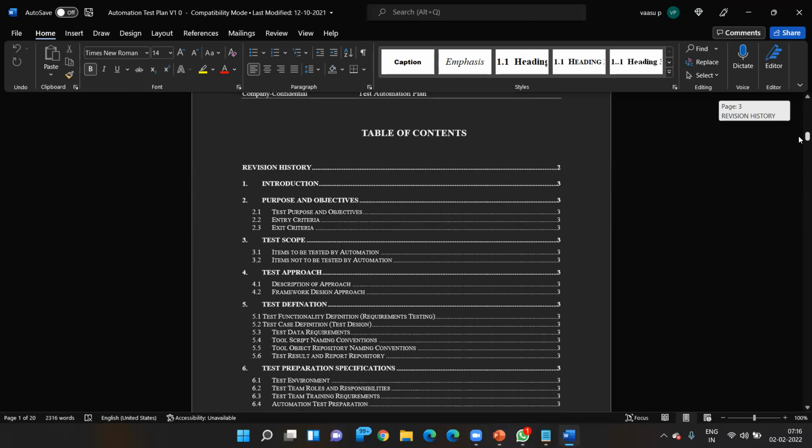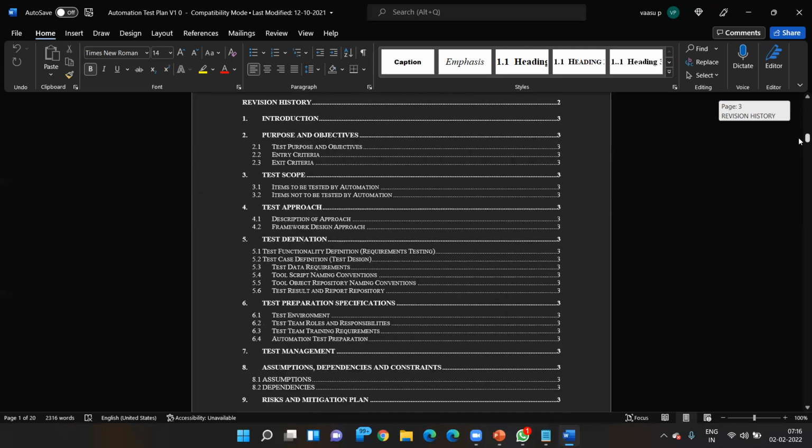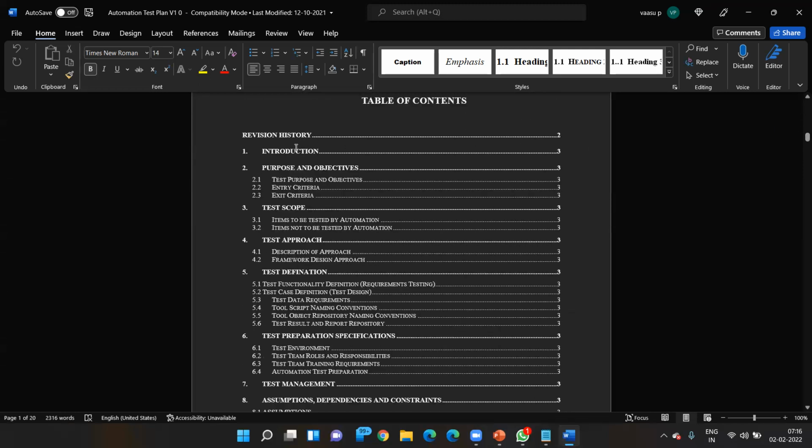These are the various sections we can see in a test plan, starting with purpose and objective, where we define the testing scope and objectives, entry criteria and exit criteria. Test scope is very, very important. As I told you, we define the scope of the testing. What are the items you are going to test and what are the items you are not going to test? That should be defined under the test scope.